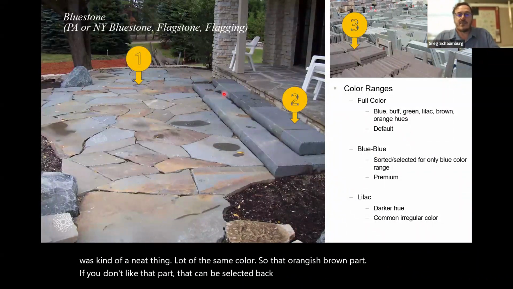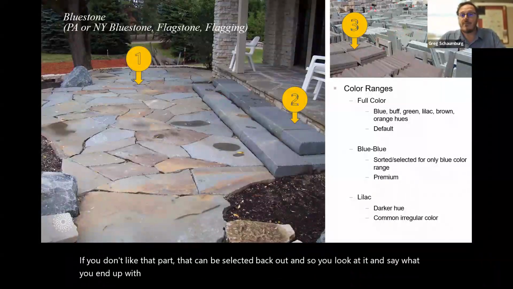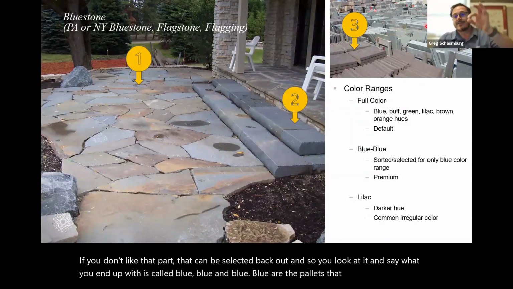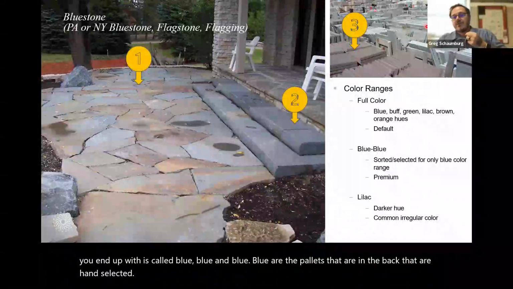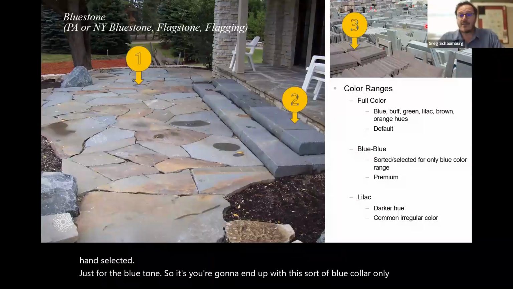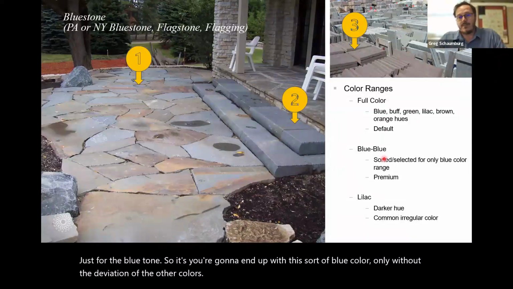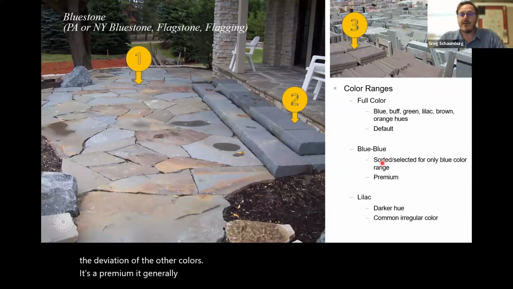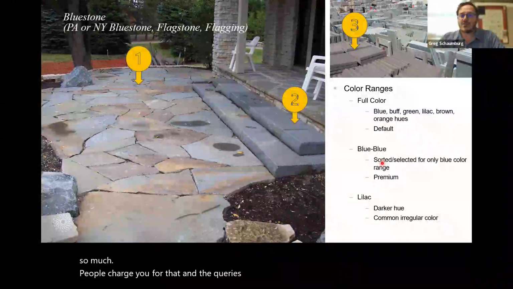What you end up with is called blue. Blue are the pallets in the back that are hand selected just for the blue tone, so you end up with this blue color only, without the deviation of the other colors. It's a premium. It generally is sold just as the blue color, but because you're sorting through it so much, the quarries and the manufacturers will charge you for that.